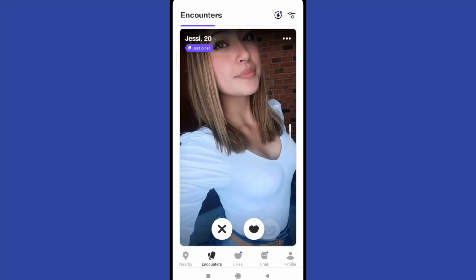And that's it. Now you have all the BADOO Premium features for free, but just for 3 days, so enjoy it.